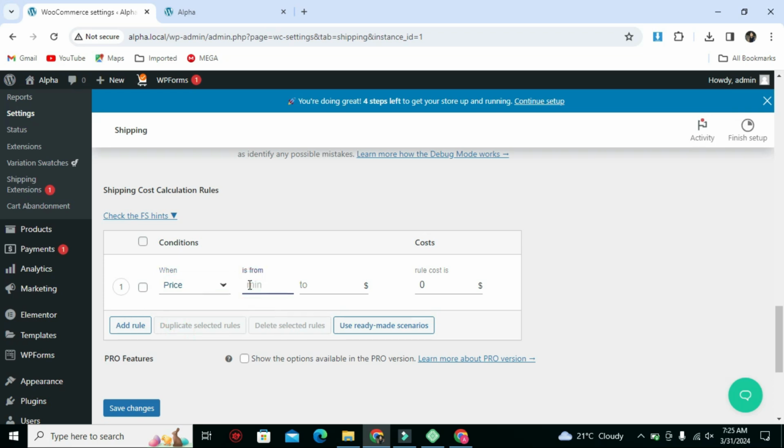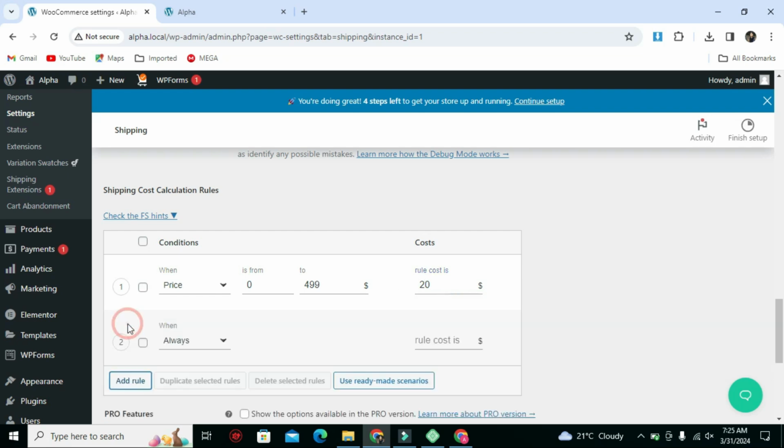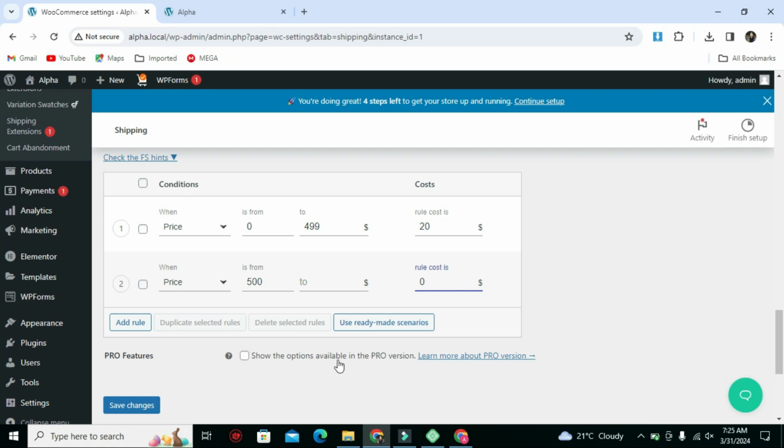If the order value is from $0 to $499, then the shipping cost will be $20. Similarly, add a new condition. And this time, if the order value is from $500 onwards, then the shipping cost will be $0. Now click on Save Changes.